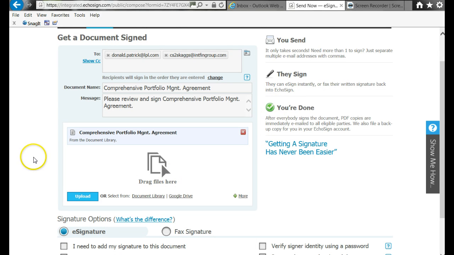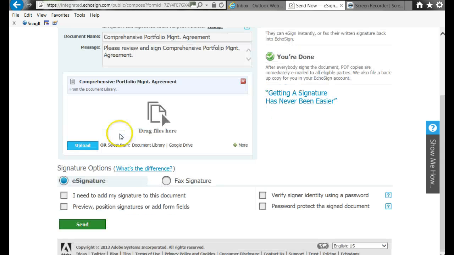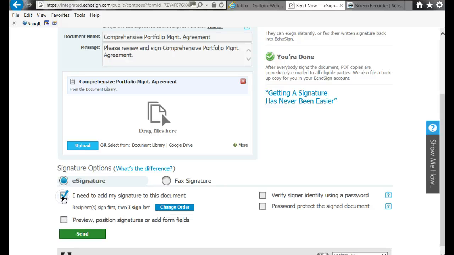Now, we can also drag other documents in here. We don't need to right now. This is the only document we're sending out. We're sending it out as an e-signature. And in this case, it says I need to add my signature to this document. This would be true. So, for example, I'm going to be the one, but for Jeree, she'll be the one that's going to be signing it because it requires the client signature as well as the advisor signature.